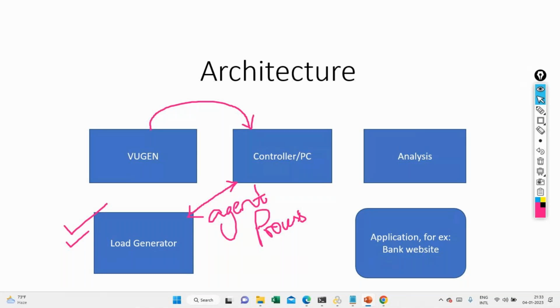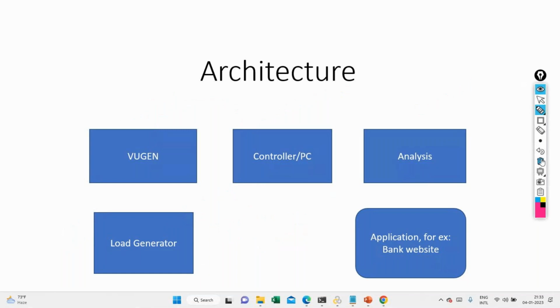Okay, so we will be implementing all these components practically, so Vuegen, controller, analysis, all these things we'll be seeing practically. Okay, so this is the LoadRunner architecture.